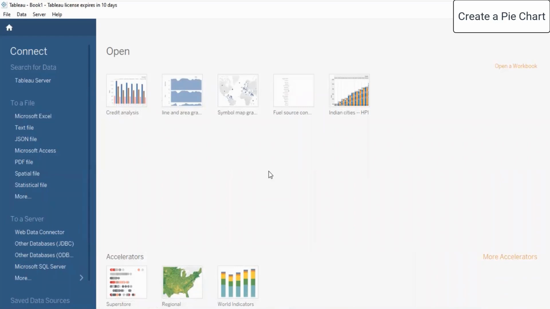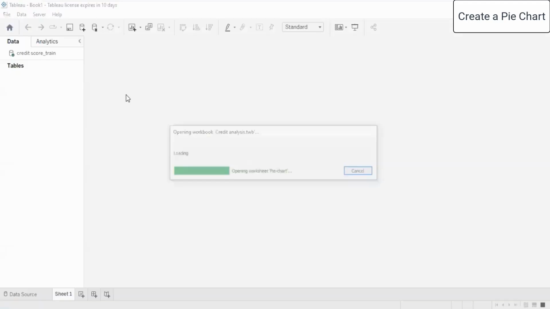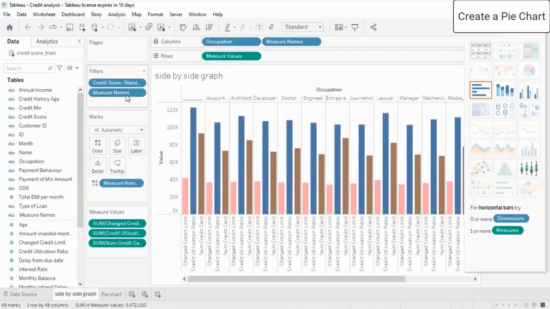Let us open an existing file that we have shared here. We have the credit analysis file, so we'll open that one. We had created the graphs for the different options of analysis that we had conducted. This is a side-by-side graph that we had created. We also created a pie chart.